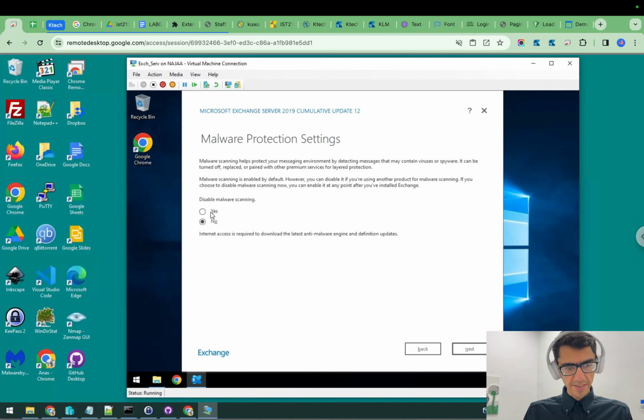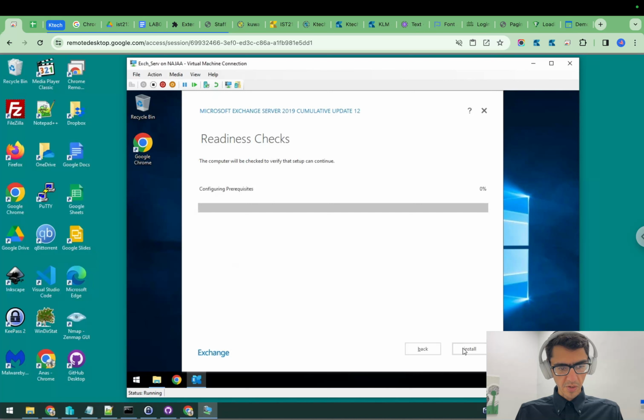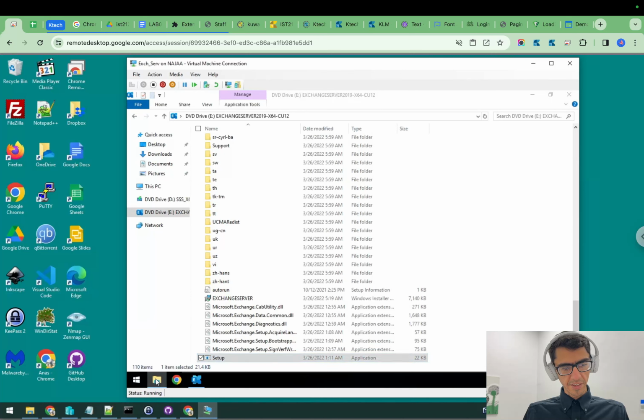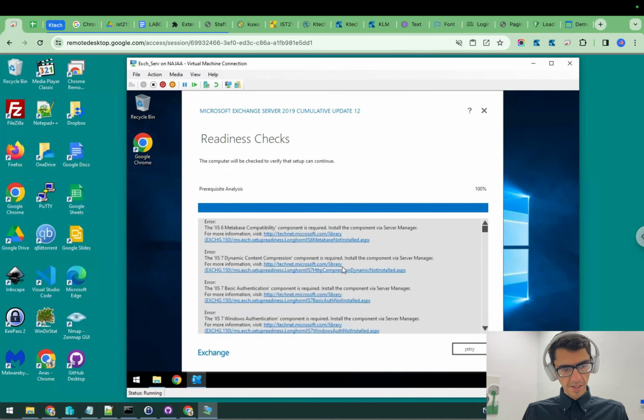Disable malware scanning, yes, and this is very important because our server cannot handle all of that load. The fewer the features, the better. It's already a domain controller and Active Directory and web server.